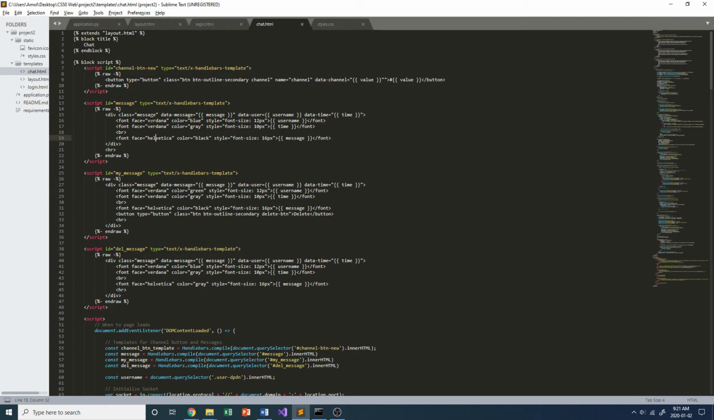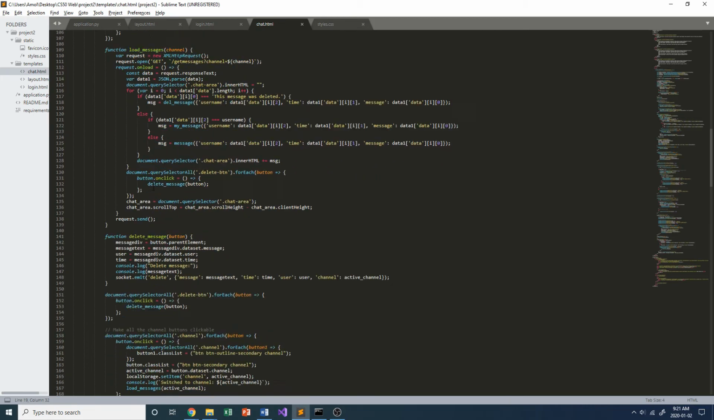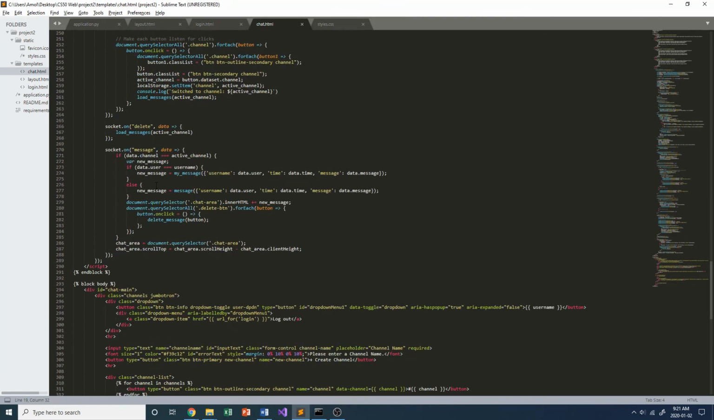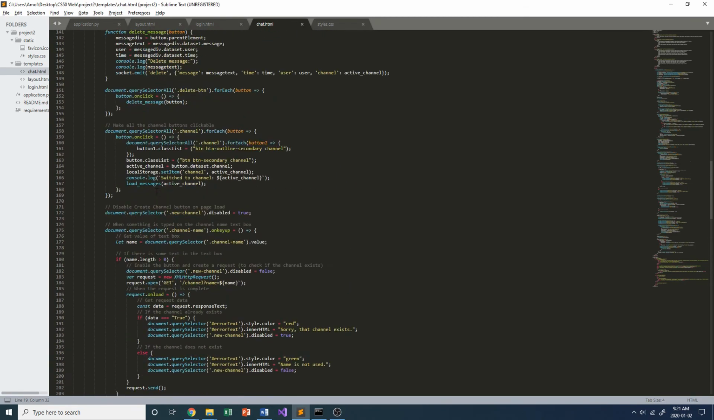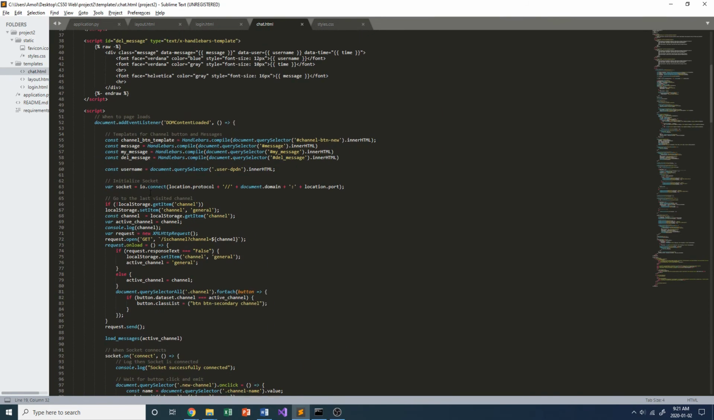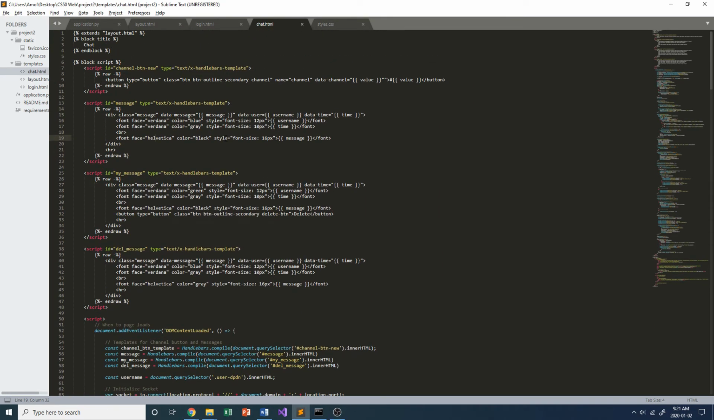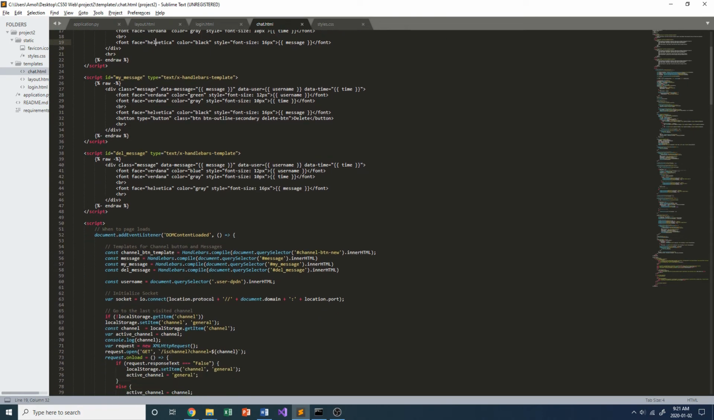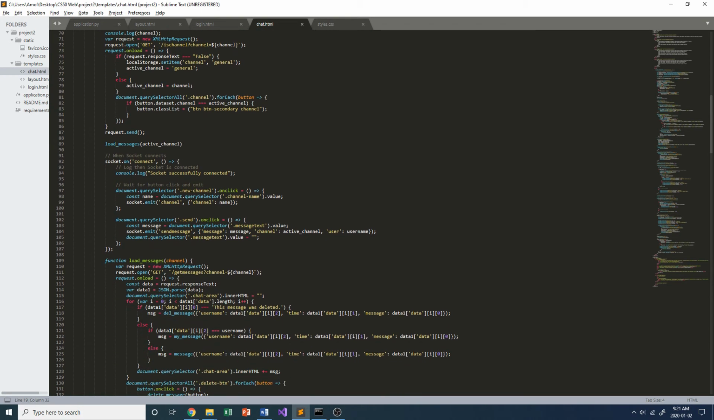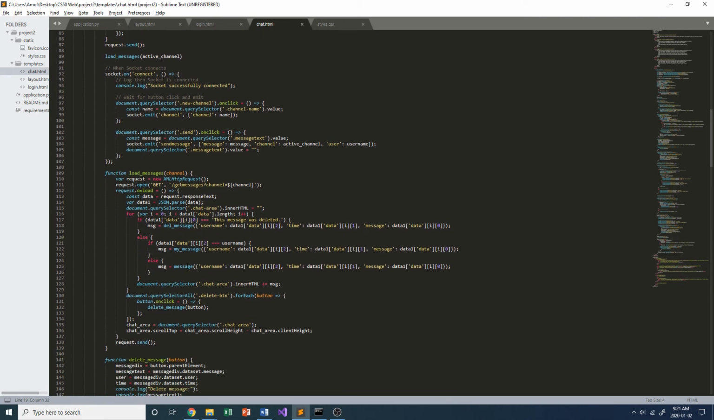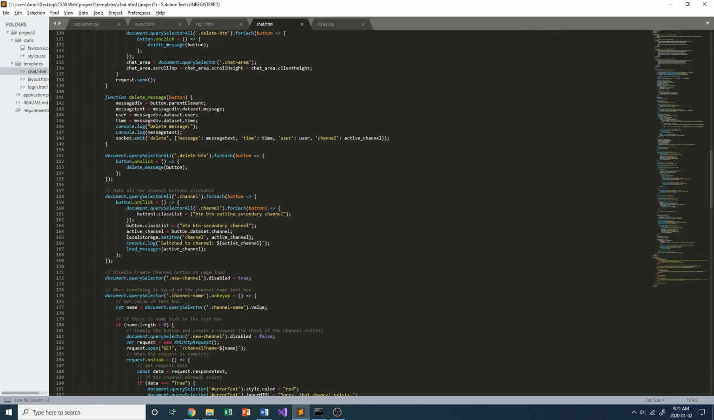I cannot go through all of this and what it does because this is over 300 lines long, 331 lines. But I'm just going to give you a quick overview of what everything does. These are the handlebars templates for the messages and the channel buttons. This just initializes the socket and goes to the last visited channel. This loads the messages. This is to delete a message.